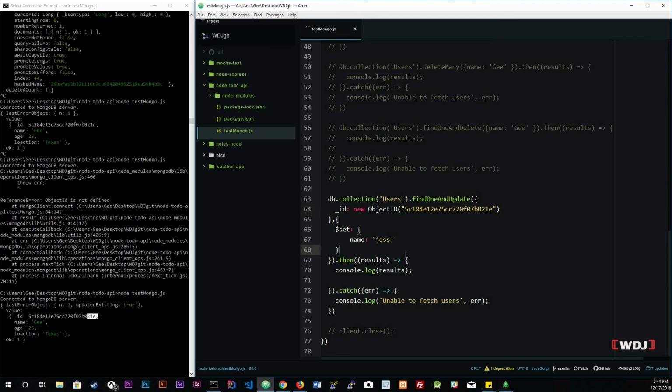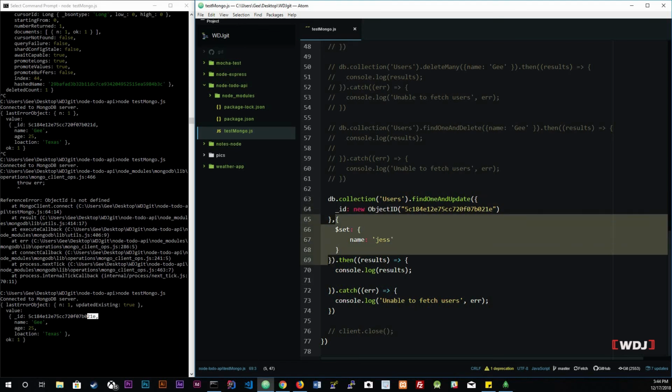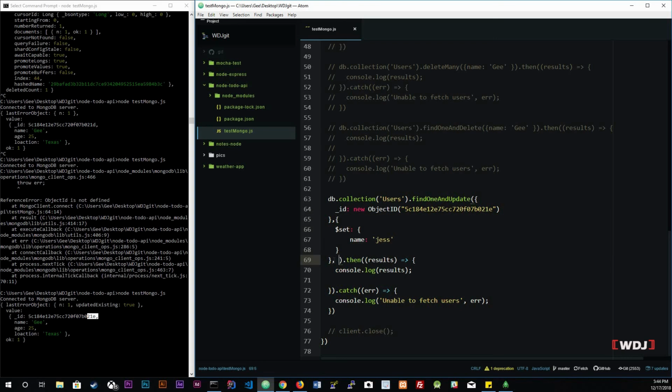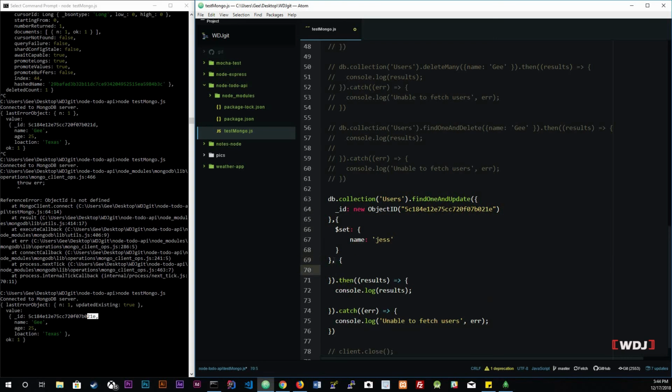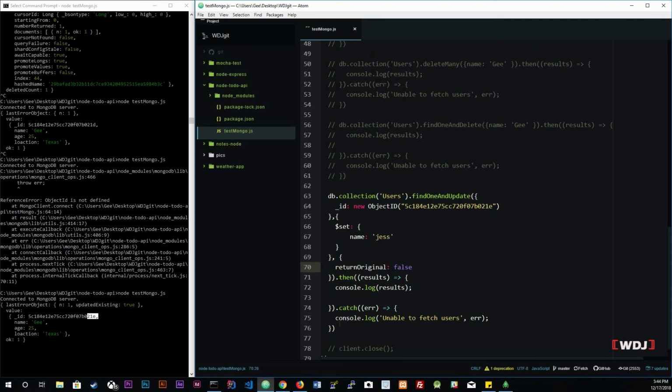So how do we do that? Well, we literally just pass in another object within the objects. So this is one object, this is another object, and we're gonna pass in another object. Okay, and we're gonna say return original. We're gonna set that to false. All right, that's because we want the modified version returned. Now we gotta set it to another name.